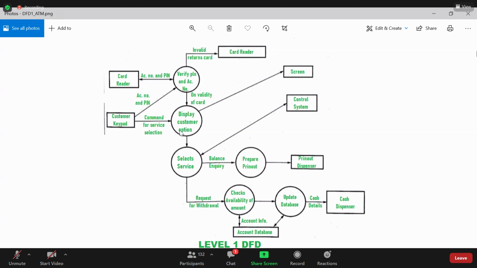The next step: if the card is valid and the PIN number is also valid, you can choose the options, what kind of service you need. You can select the service through the control systems. Then, suppose you want to take a printout, you can ask to prepare the printout, then the printout dispenser will print and give the printout.